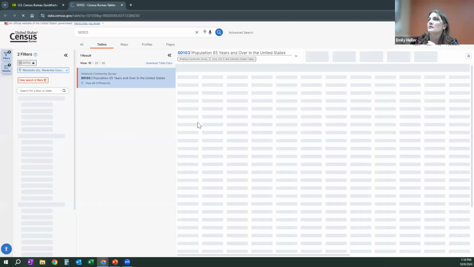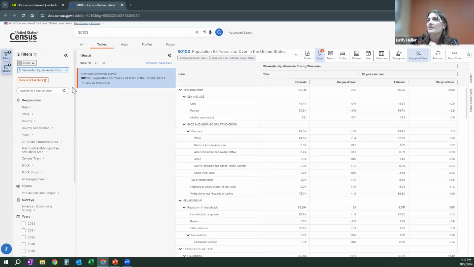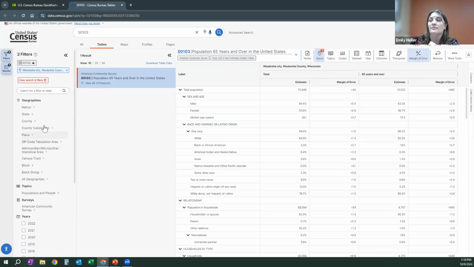And let it load. And here we go. It shows the column of the city of Waukesha for a total population and an estimate of the population of ages 65 years and over. I entered the survey that I wanted to see. And over here on the left are all these filters and results of other surveys you are able to pull up. And there's a lot of those.